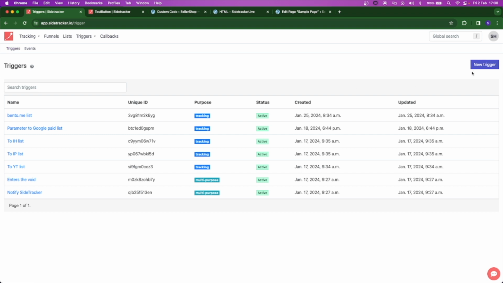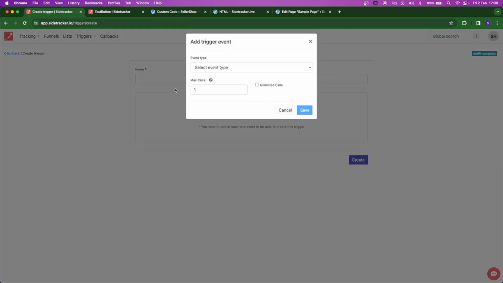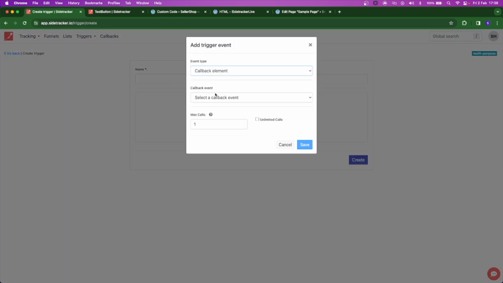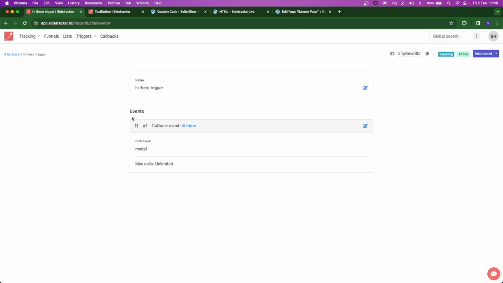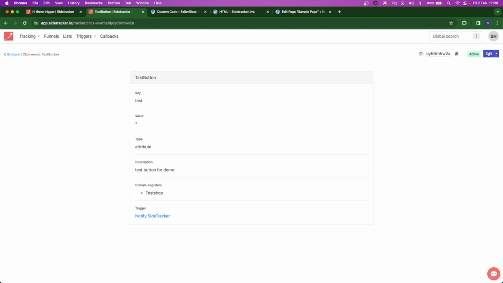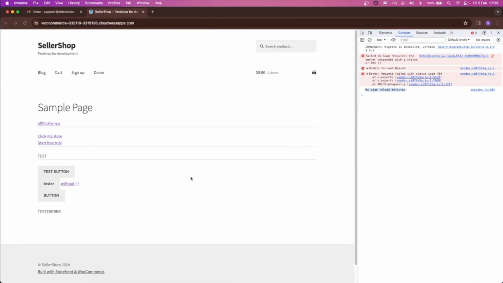So now we say triggers, new trigger, add event, hi there. Unlimited, you can also say only once. I only want to show this once, but in this case we say unlimited. Save, hi there trigger, create. There we are. Now we go back to our test button. We say edit. This one is required. So now we saved it and let's test again.